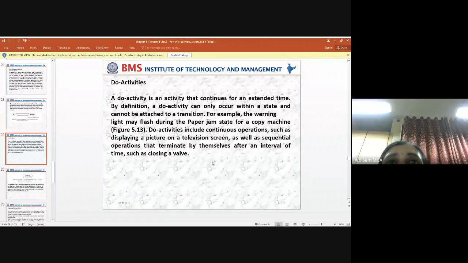One more example is when we are trying to display a picture on a television screen. Sometimes it may flicker. How does this happen? Due to synchronization or transmission, at that particular point of time the screen will flicker, or the images, pictures or video will not be synchronized. That is one more example of an activity.